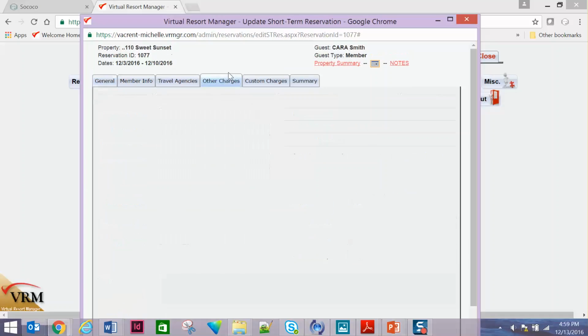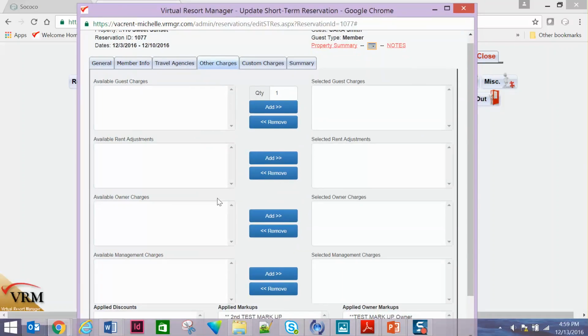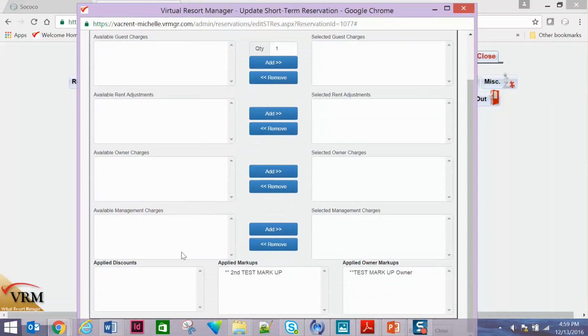If you click on the Other Charges tab, you will notice there are three new boxes at the bottom of the screen: Applied Discounts, Applied Markups, and Applied Owner Markups. This will give you the list of anything that has been applied to this reservation regarding discounts or markups, so you can better understand where the rent amount is coming from.